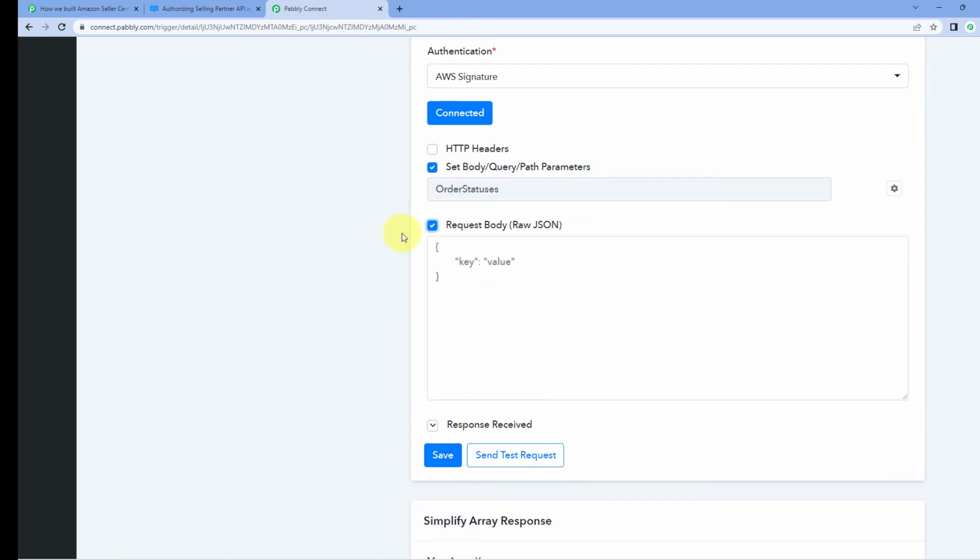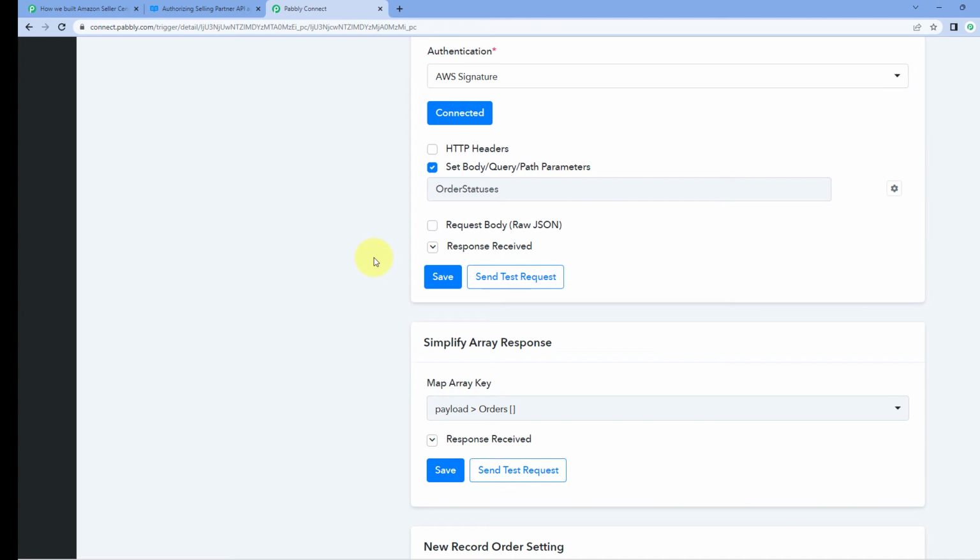After that, it is giving us an option of request body raw JSON. If the API endpoint requires some kind of raw JSON body with data, then you can create that raw JSON body over here as well. Right now, Amazon Seller Central does not require it, so we have just ignored it.